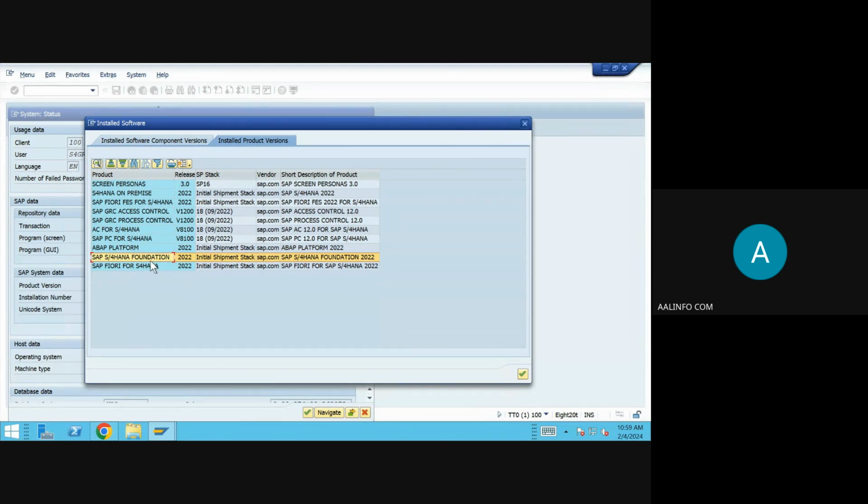In another scenario, what happens? Suppose this is your one server, and here only S/4HANA is there, and the Fiori components are installed on another server. Okay, server 2. So suppose this is server 1, and we have one more server, server 2, where you install the Fiori component. Then server 1 and server 2 you can link with an RFC connection. That is what we call a central hub scenario.